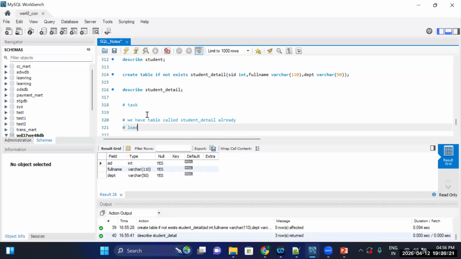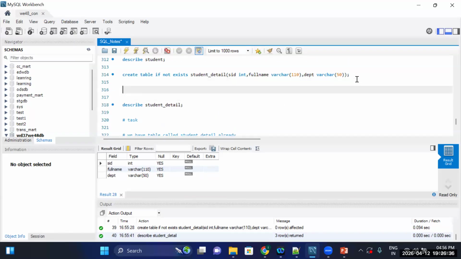We are going to load data into a table from another table. Usually, maybe I will insert one record just for understanding. Insert into student_detail values. You all know this, right?